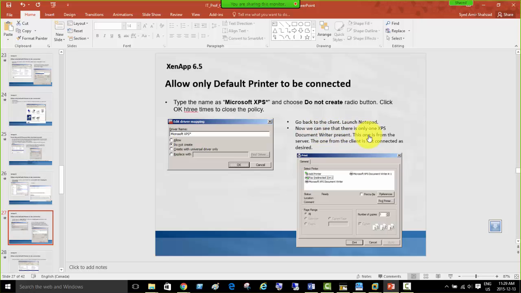So last notepad, now we can see that there is only one XPS document writer. This one is from the server, the one from the client is not connected.